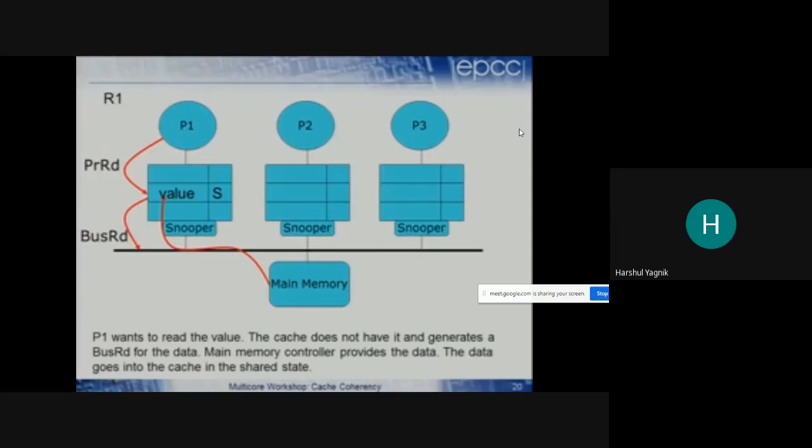So this is just our normal view of what would happen in a single processor example. I want to read data. It's not in cache. It's read from the memory. It's put into the cache. Shared, remember, means that there may be multiple versions of this, but shared means that its value is the same as in main memory. It's just being read. Okay, that's quite simple.